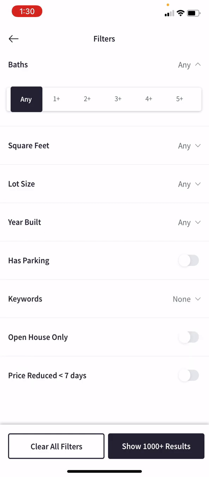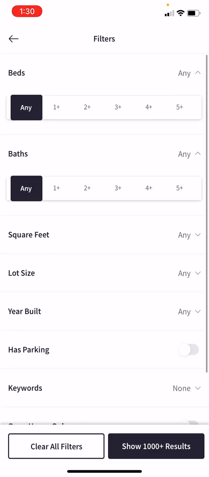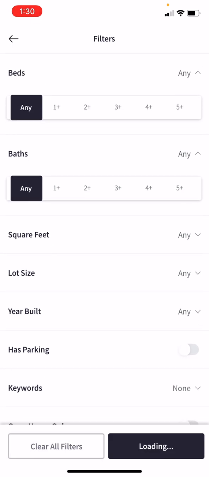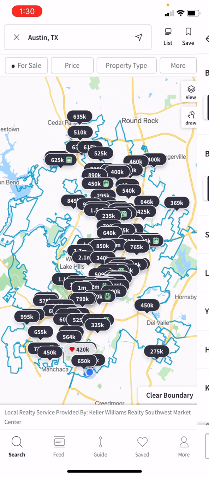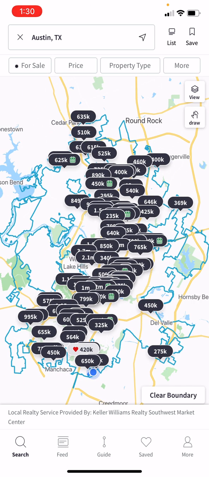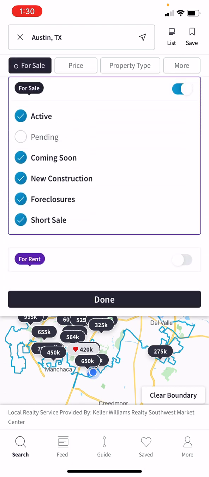We could also search for houses that have an open house in the next few days, and for those that have had a price reduction in the last 7 days. And then you can also just clear all filters and then show me the results. And so again, it basically cleared the pending filter for me.